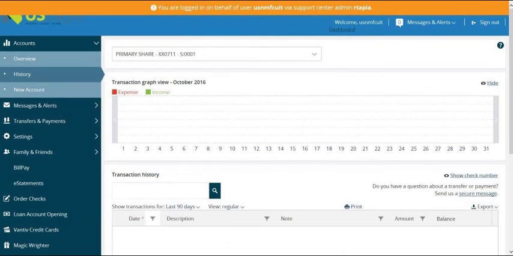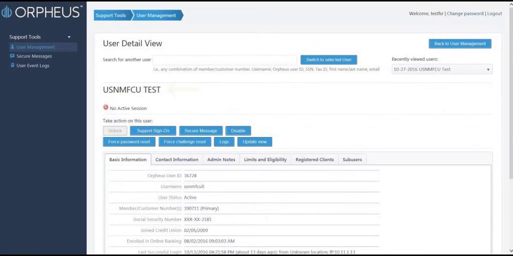If the member had called in and said they were getting an error message while trying to view their transaction history, you can go in and see what error the member was receiving by repeating what they were doing. When you are done, click the Sign Out button and you will be back in the Orpheus admin tool. Under the user's name, you will actually be able to see if the member is currently logged into the online banking site.